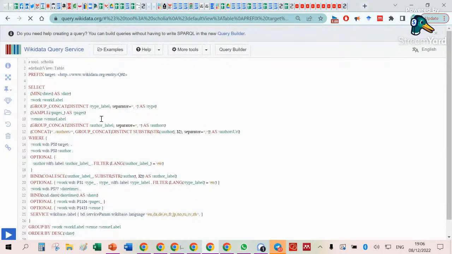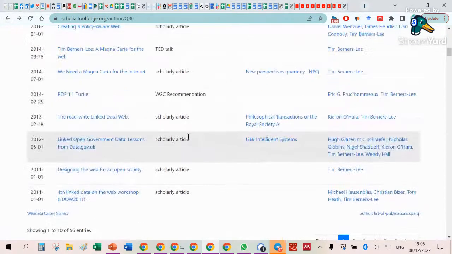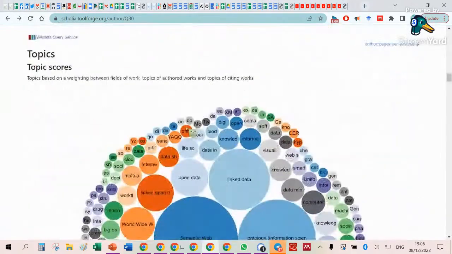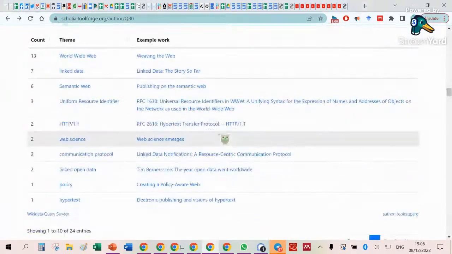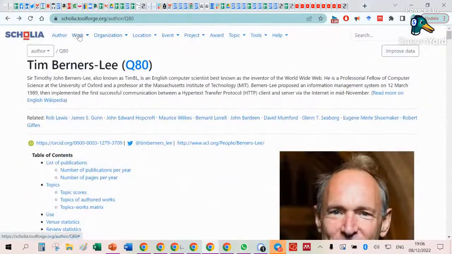I can look at the query if I want and tweak things in it and run it if I want. But Scholia will allow you to do all that and see all of these things about any author, any academic. And it's not only for academics, it's also for works, organizations, locations, etc. So you can explore Scholia by yourself.